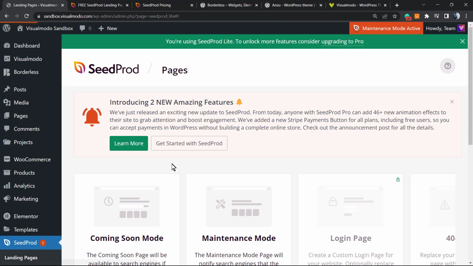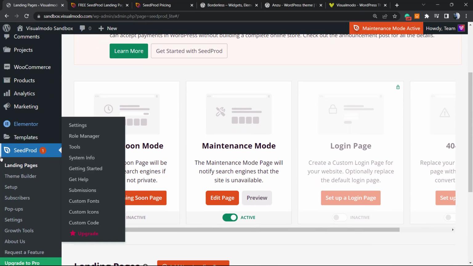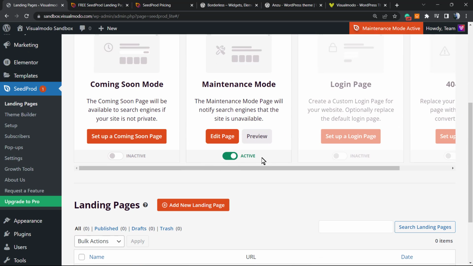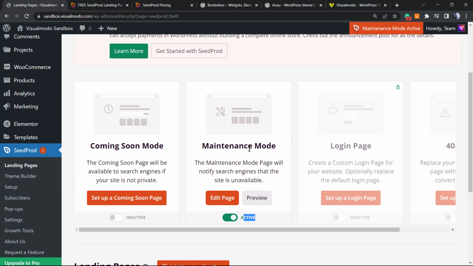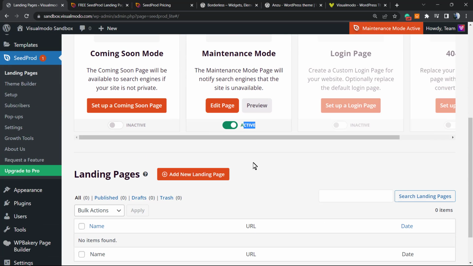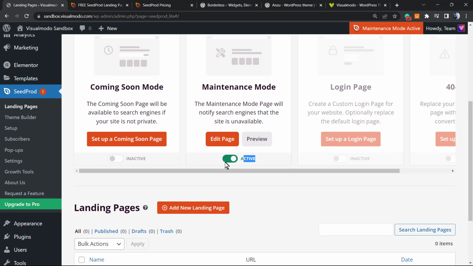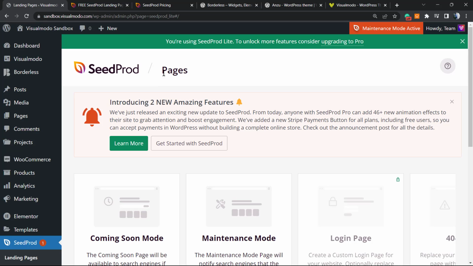If you go to our site now, you won't be able to see this page because you are logged in. So you must access your site in an incognito window. And if you go to the SeedProd page now, you can see that maintenance mode is active. To remove your site from maintenance mode, all you have to do is click this button to switch it off. Simple, easy, and effective. Now let me log out so we can see this page really working.